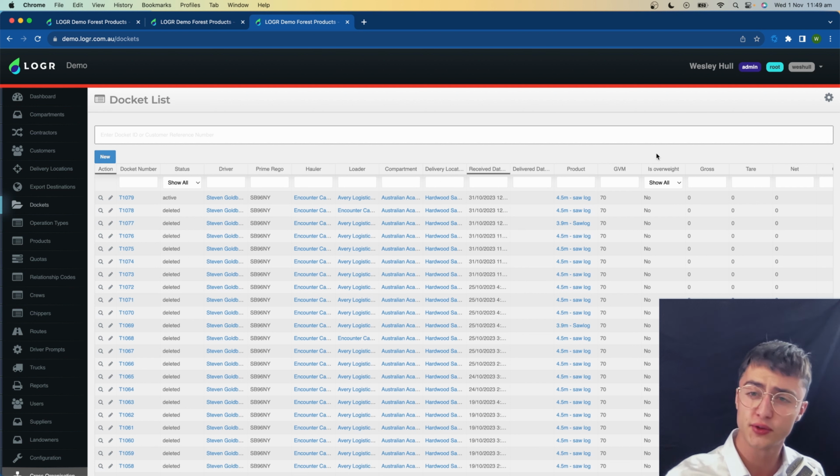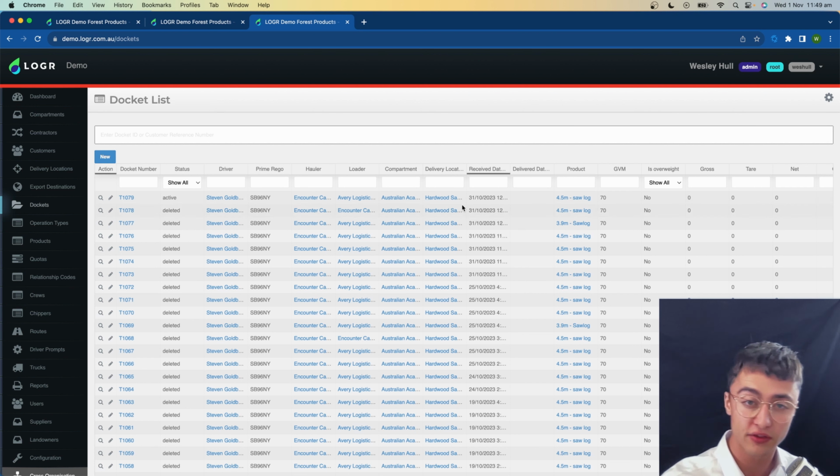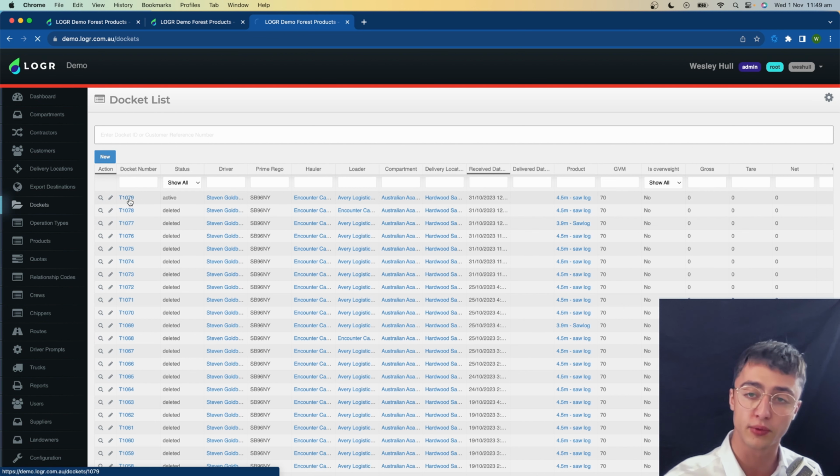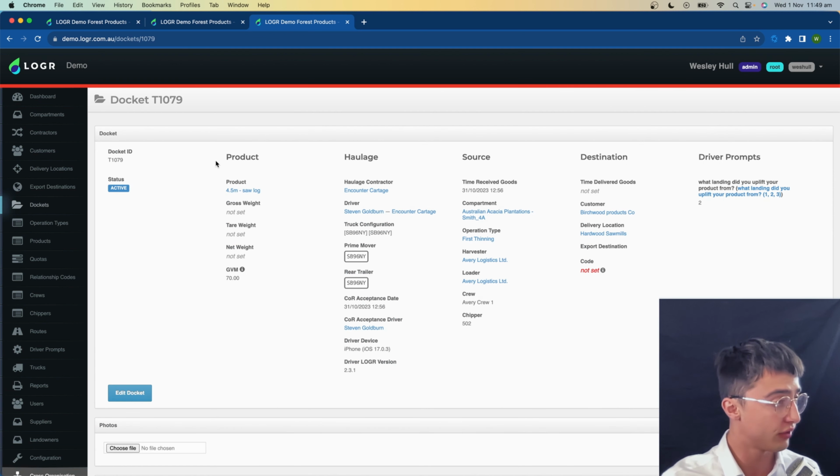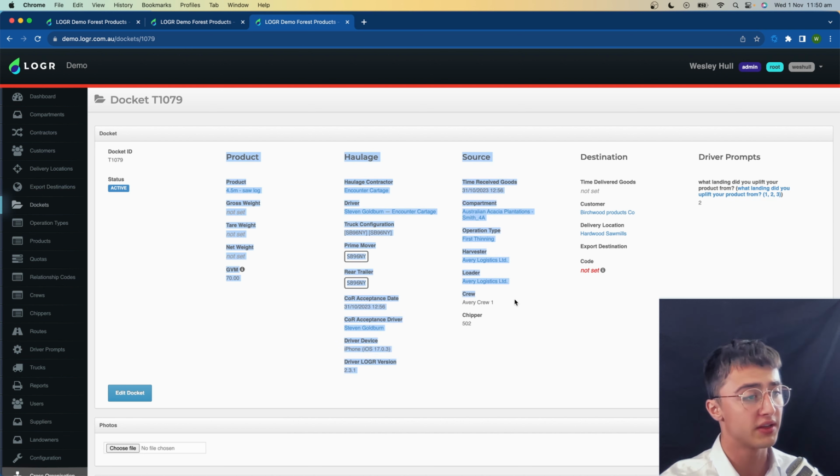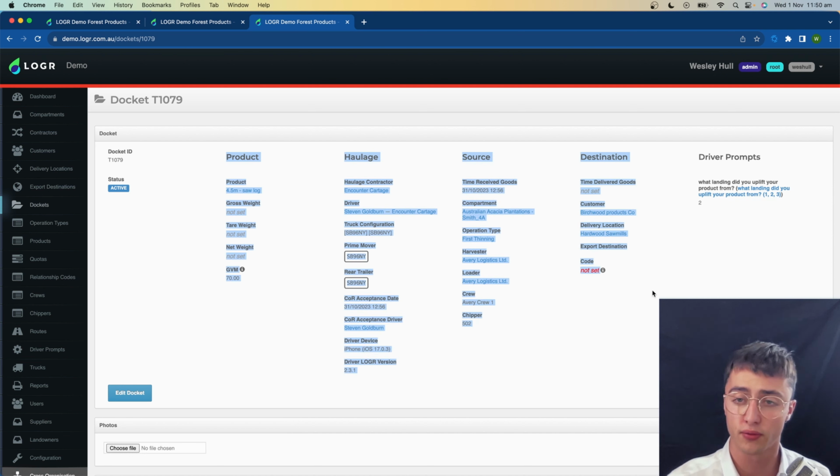So now that we have completed our driver creation workflow and answered the driver prompt within the app, let's now view a completed docket together in eDockets. So you can search for the docket via the docket number, or in our case, just access the most recently created docket.